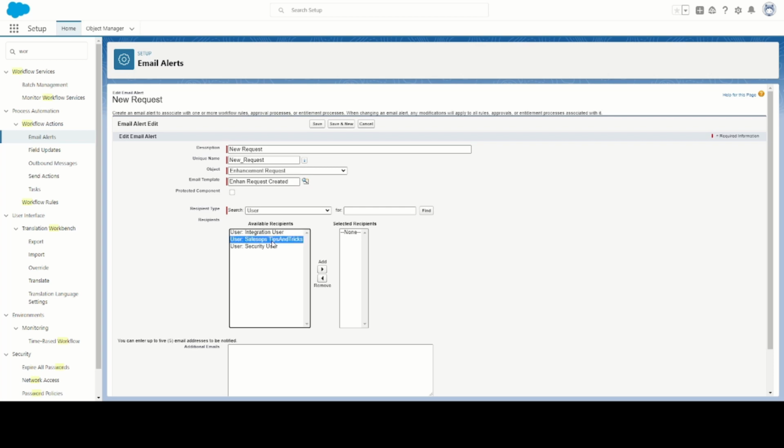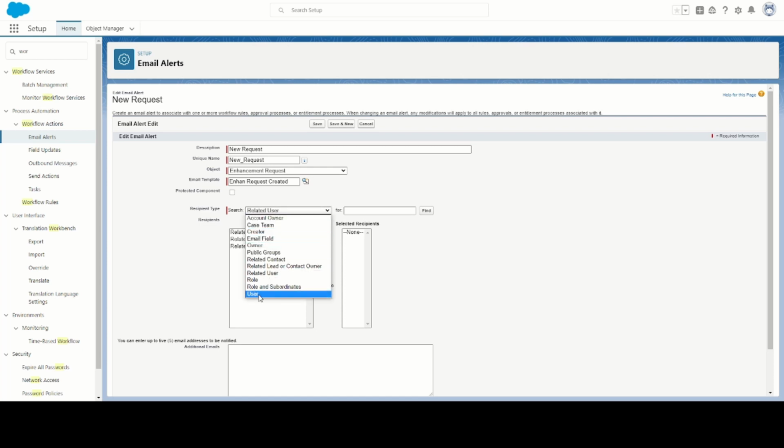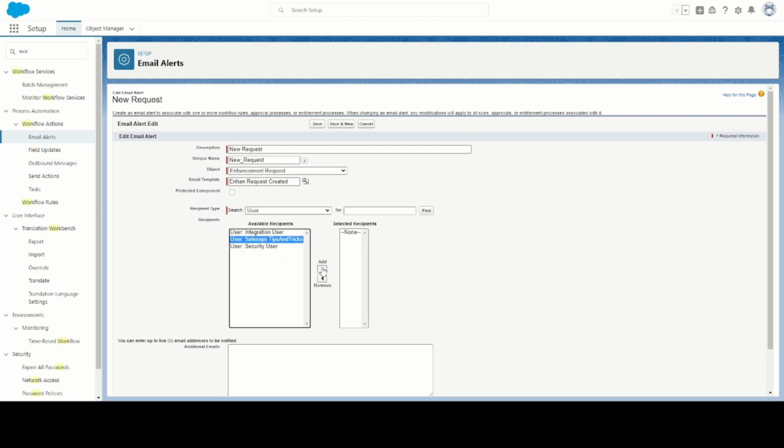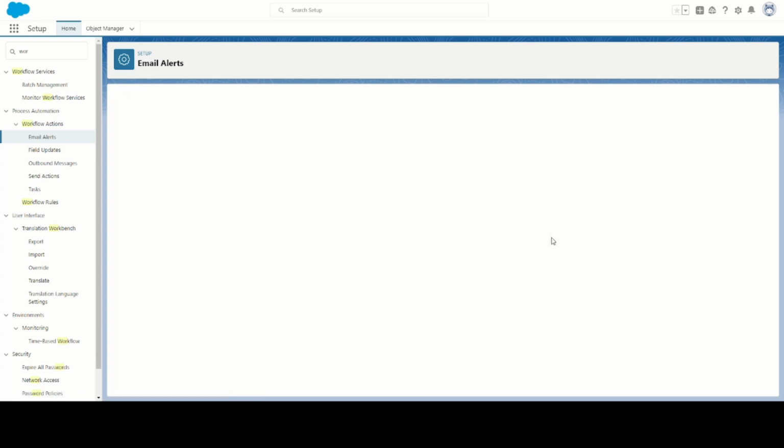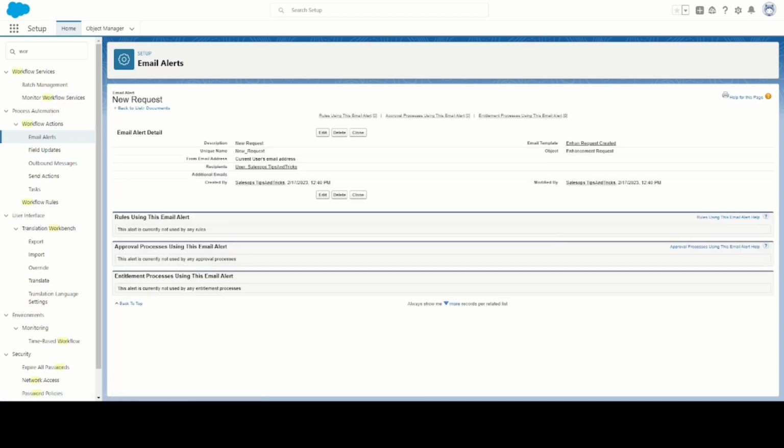And then who do I want to send this to? So from the object itself, I can select related users, and I can select the assigned to, requested by, etc. Or last modified, but I'm just going to select a user or a group. In this instance, I just have one user to select, so I'm just going to select it and click Save. Now that the alert has been created, I can start on my flow.